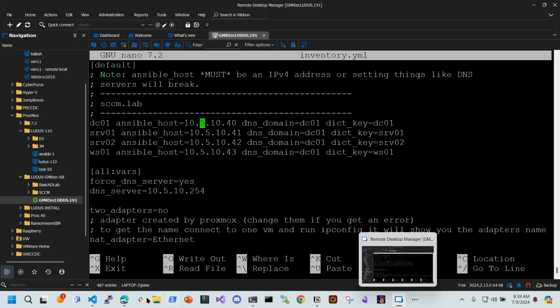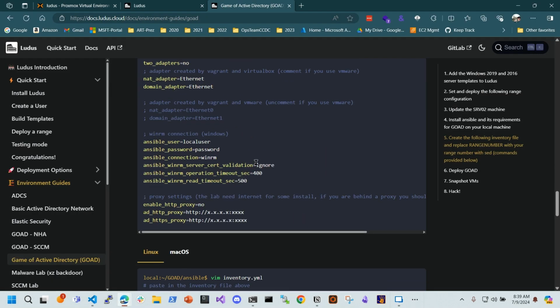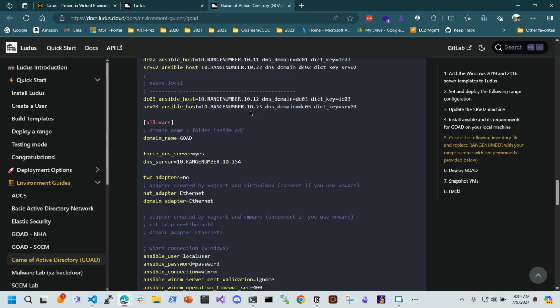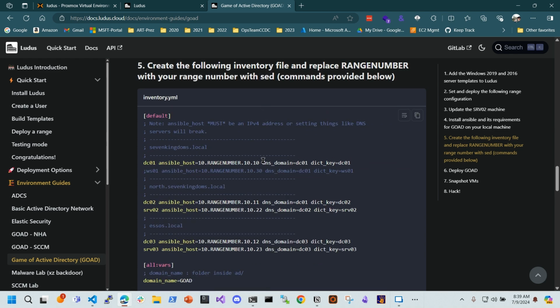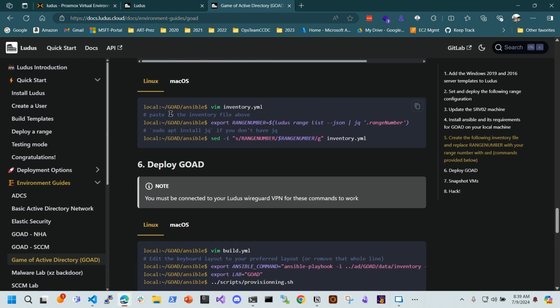So if we go back to the docs and I go down, in the docs it has a different range too, but this is all there. So what we'll do is I'll do this.